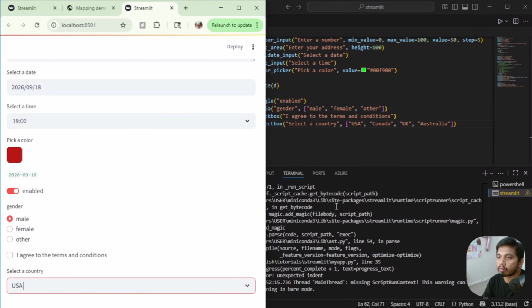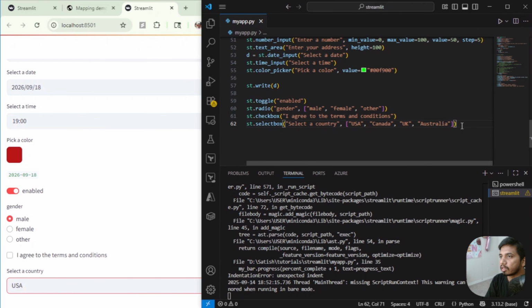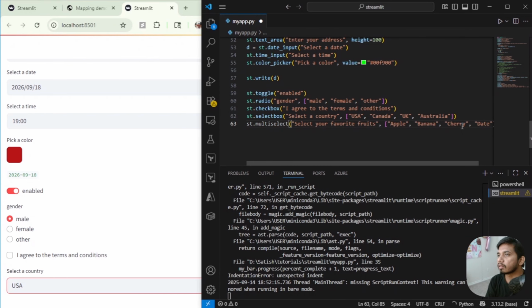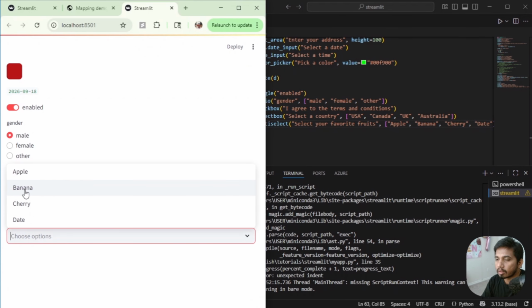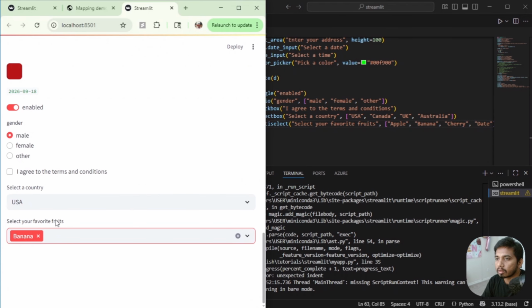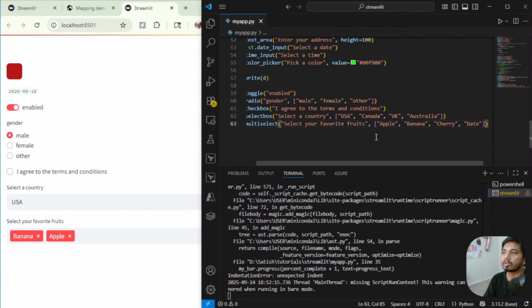And then you can also give a multi-select box. For example, there are multiple options. If you want to choose not only a single one, then you can use this one. I want a banana, I want apple, etc. And then what else do we have?